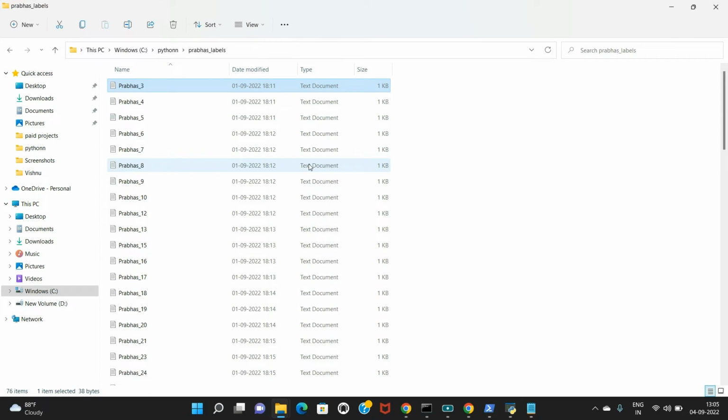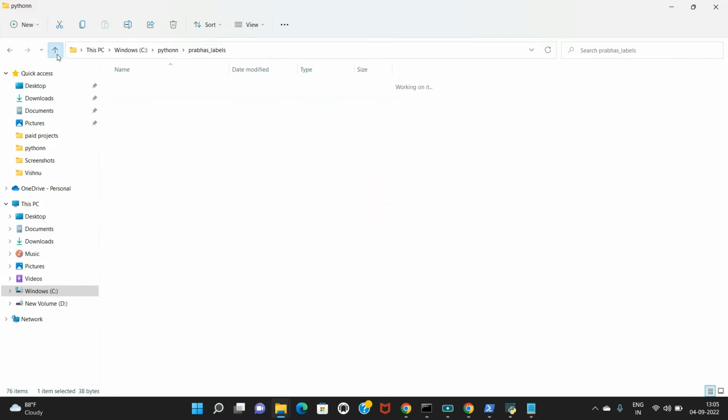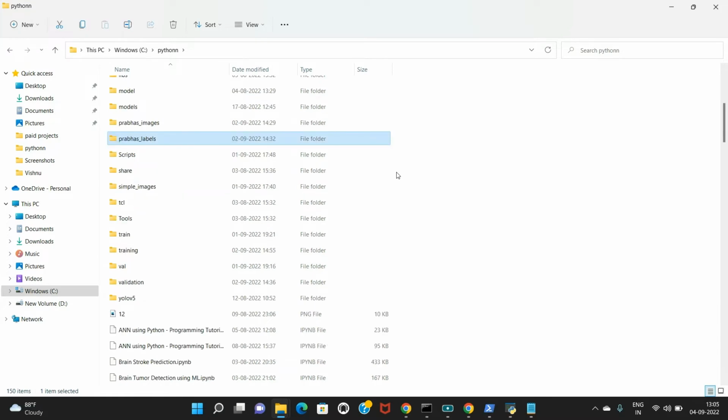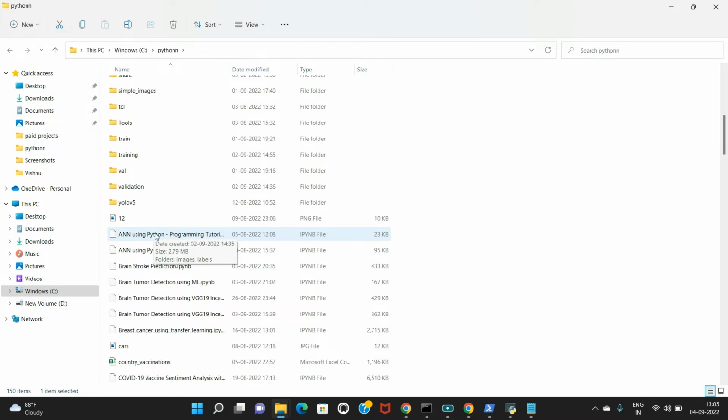Once you have done this, please listen to me and do your task later on. Once you have performed this task, your images are ready and your labels are ready. Now create two separate folders: one is the training folder, one is the validation folder. Here it is, training and validation. Click on the validation folder.